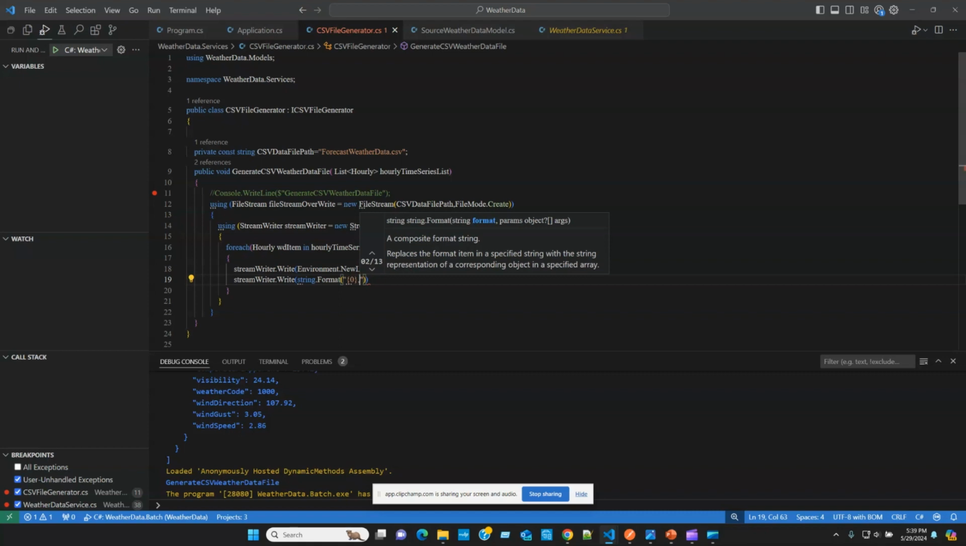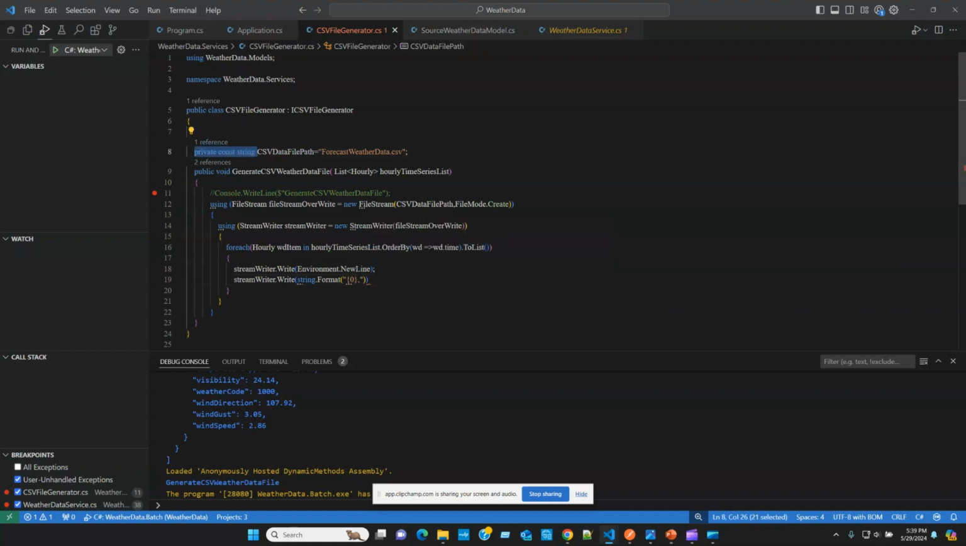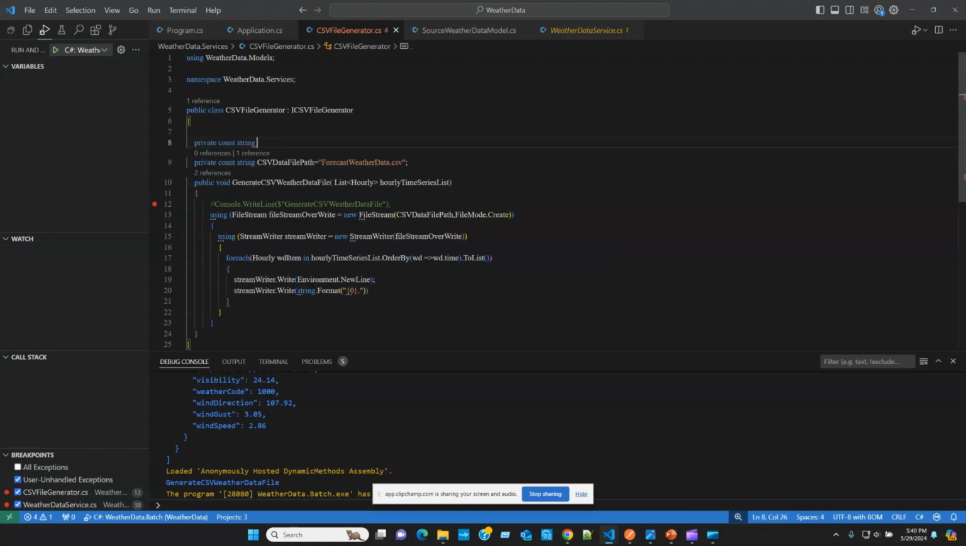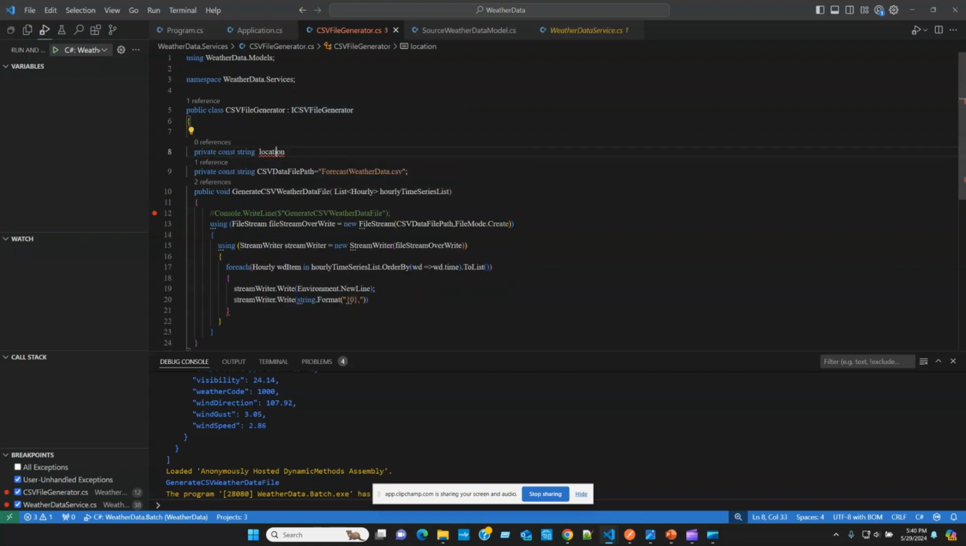We would need what? Time, value, and the location, right? So for the location, I'm going to declare one more constant. In our case, the location is New York. So I'm going to create a variable called Location, starting with the uppercase L, and then New York.